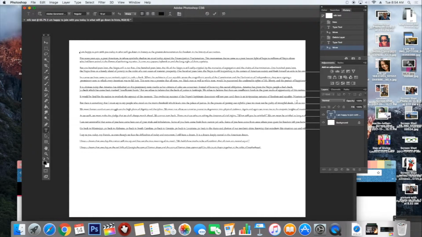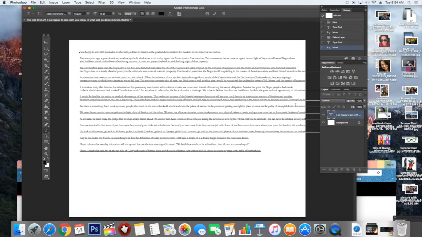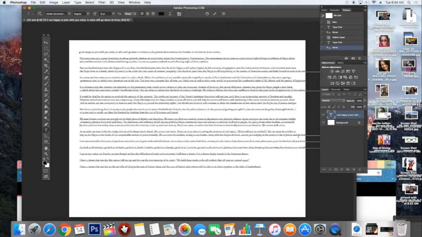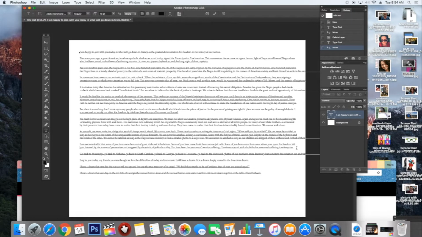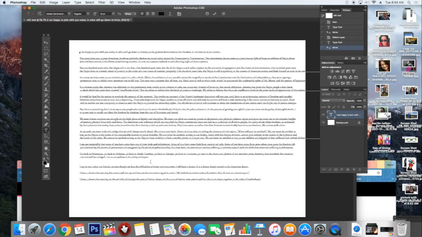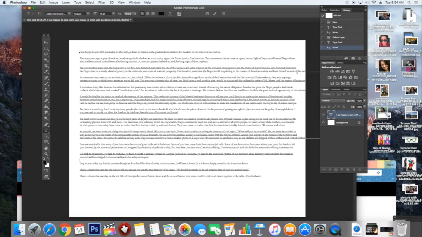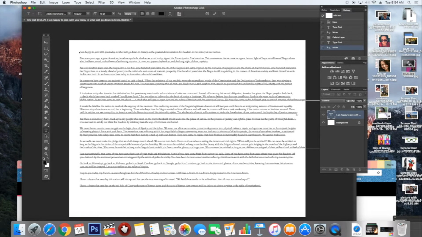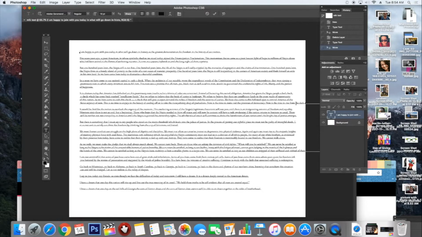Now I'm going to click at the end of each sentence and hit return just to kind of clean it up a little bit. So I click, return, and you see the lines won't go off the canvas anymore. Click return, click return, click return. I'm going to just clean it up a little bit.